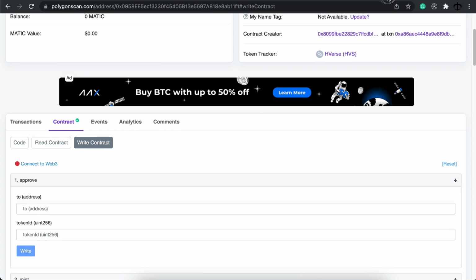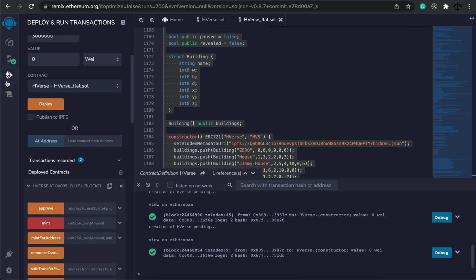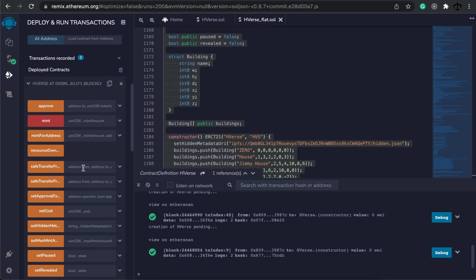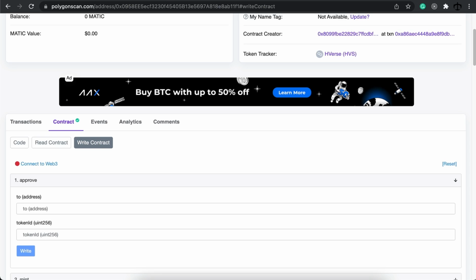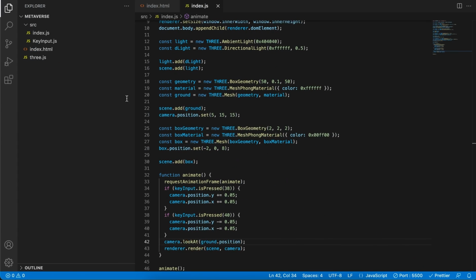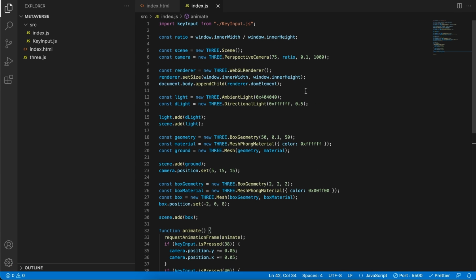We now have the option to mint NFTs either by going to Remix and doing it through this interface, or we can do it directly from Polygon scan. We will get to this in just a second. We need to finish off the connection to the Ethereum or the Polygon blockchain, and then we can display our houses as NFTs in our metaverse. Let's quickly code that and then see what happens.